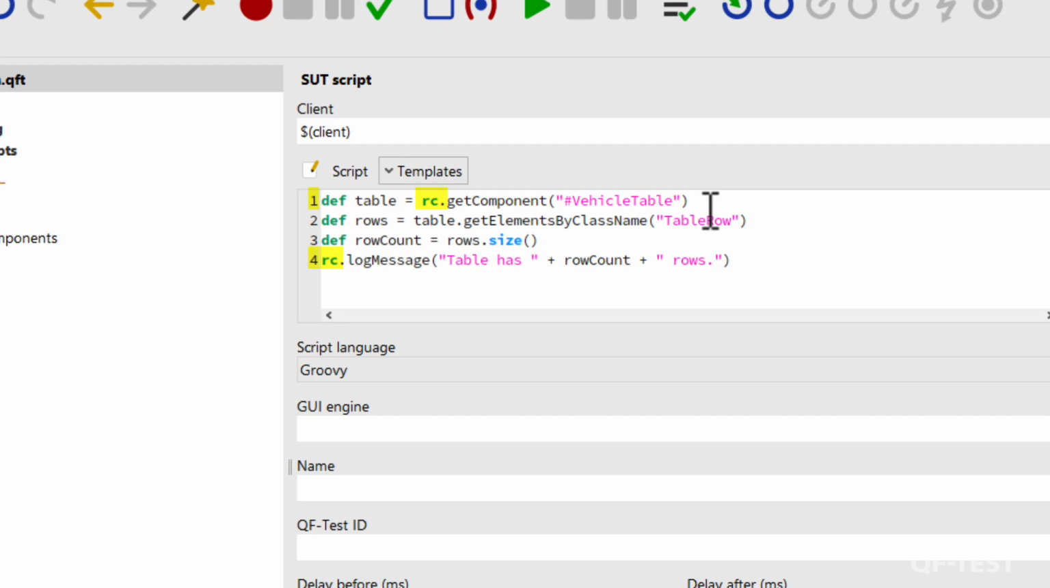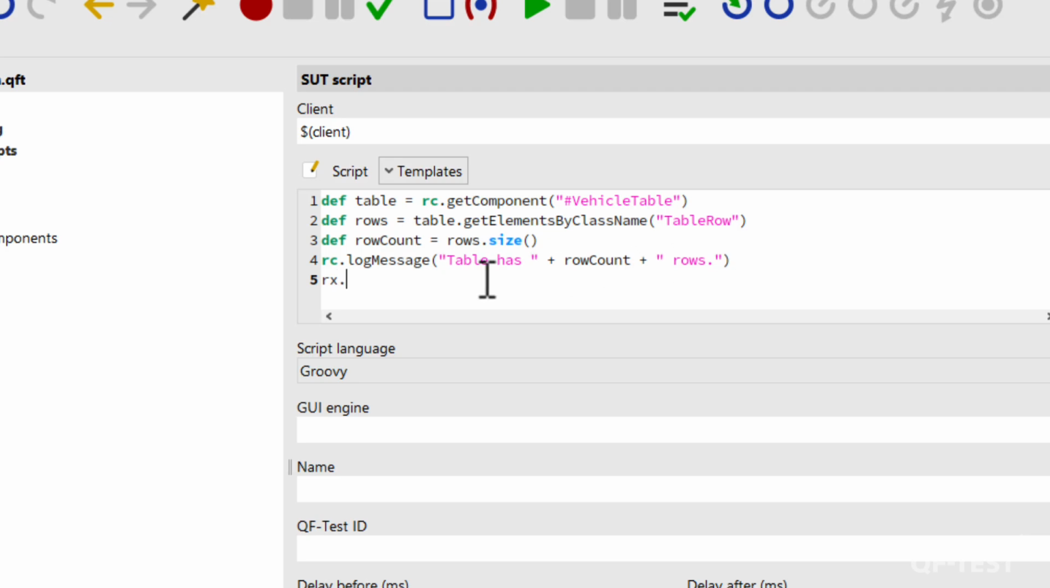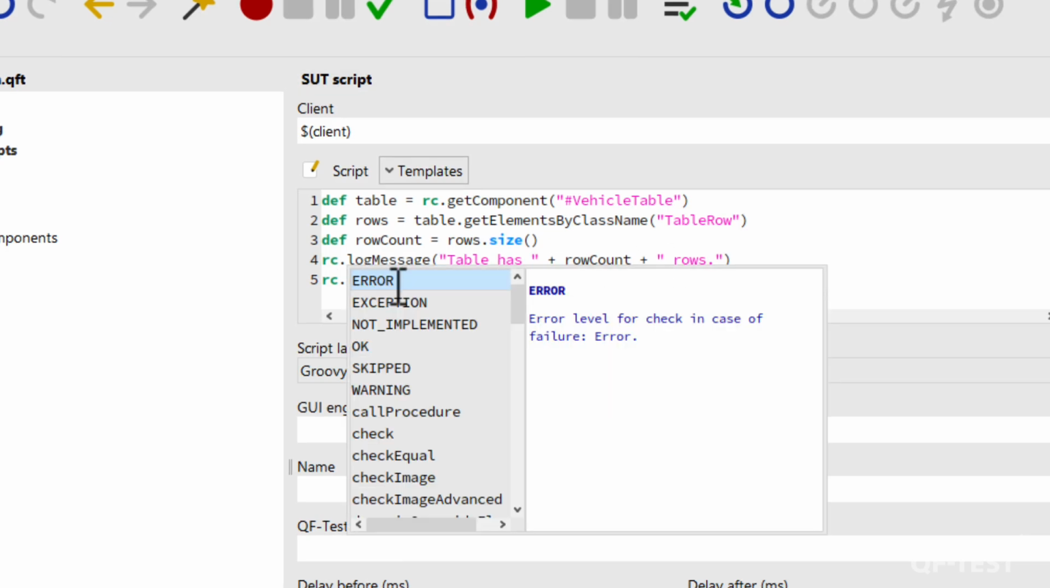entire checks. The script editor also offers autocompletion for RC, so you type RC dot, press Ctrl space, and now you will see all supported methods and the corresponding documentation.